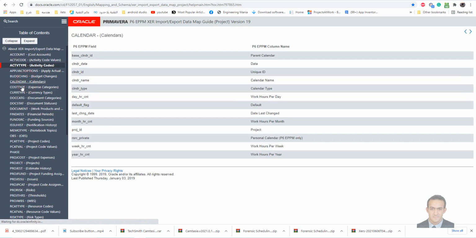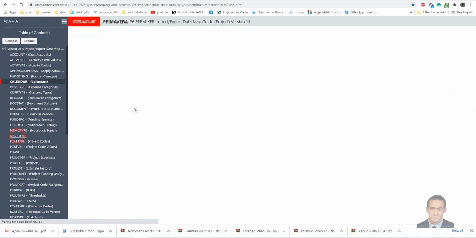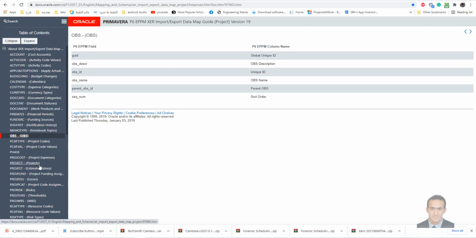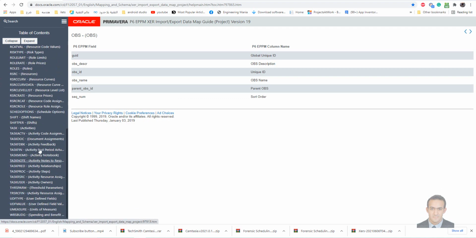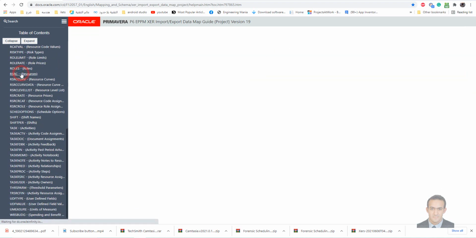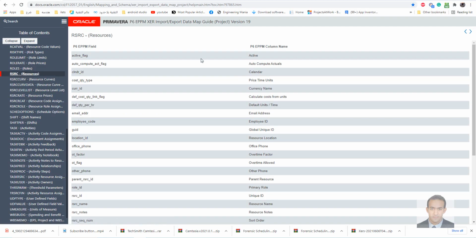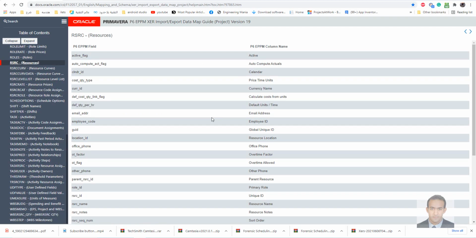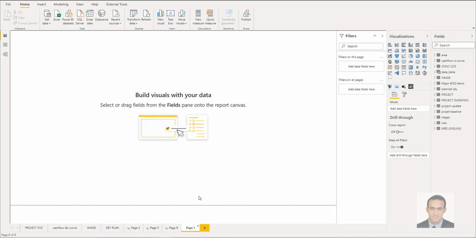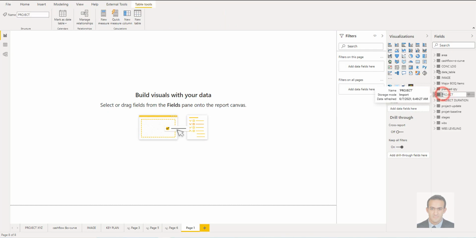Also this one is the calendar. And we have here the OBS, and for the resource we will find this one, resource. So if you want to know anything about the Primavera database, you can open this documentation. That's what I do.